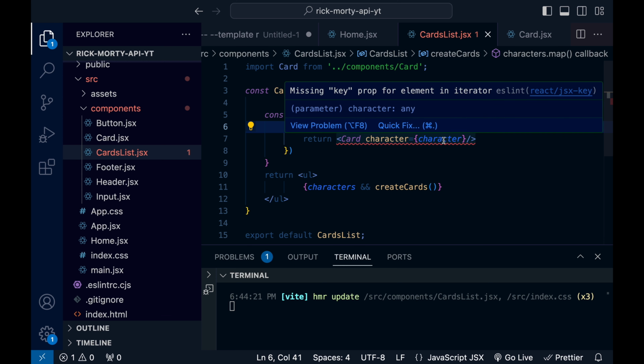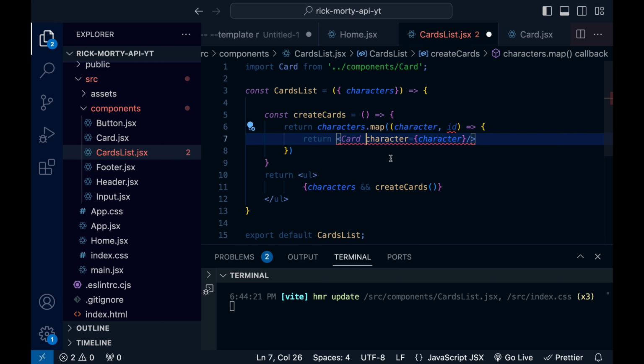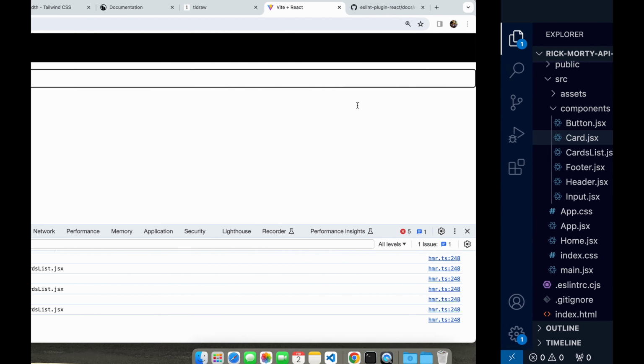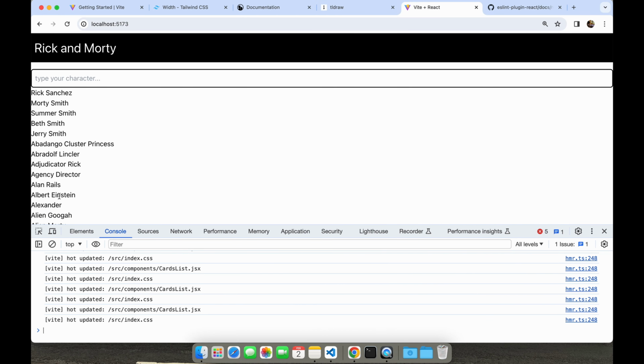Why is it complaining? Let's see. Key is not there. So yeah, we need to have this key equals to ID. Perfect. Now it will come, and yep, now you can see the data is coming. We just printed name and it is coming.